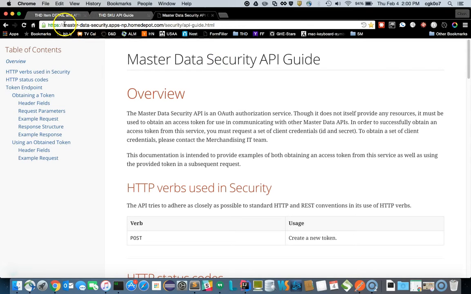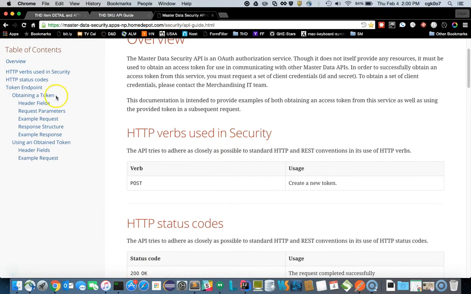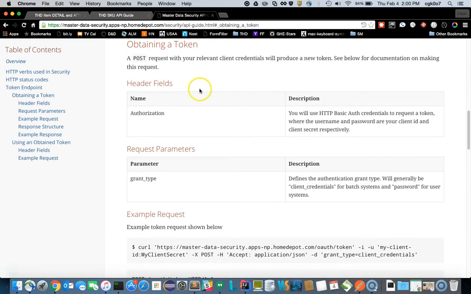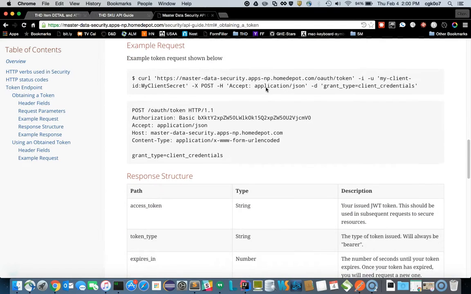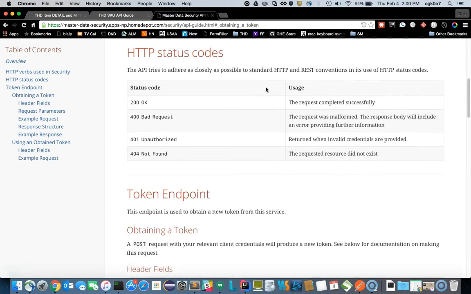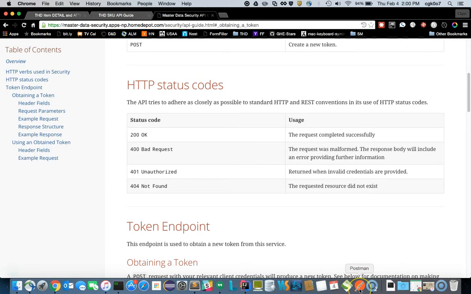So if we look at the URL masterdata-security.apps-mp.homedepot.com/security/API guide, we can see that how to obtain a token is described in here. The thing to know, the easy way to do this is to use a tool like Postman.